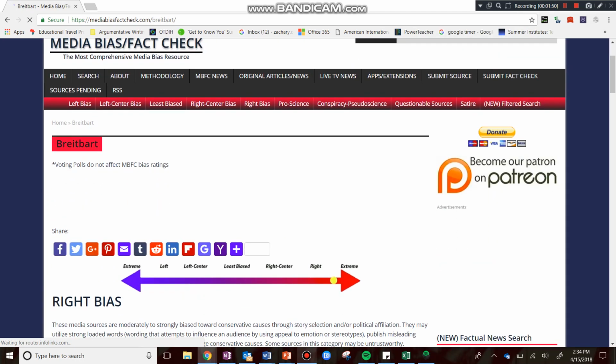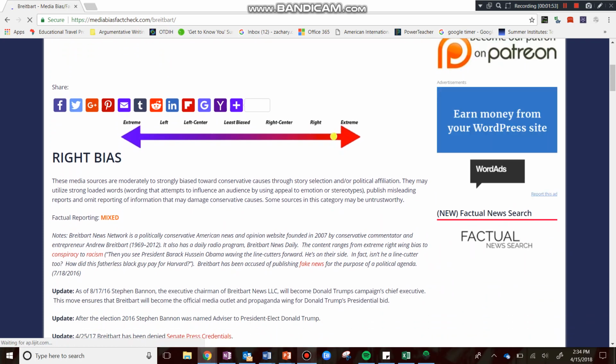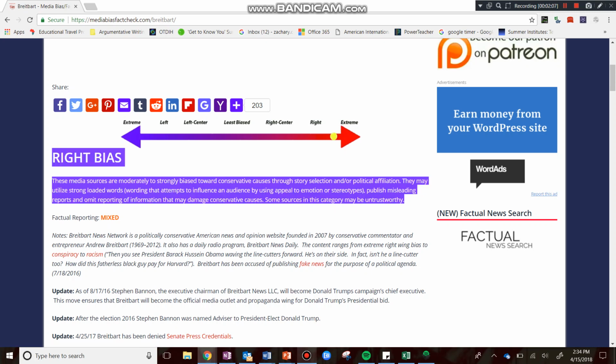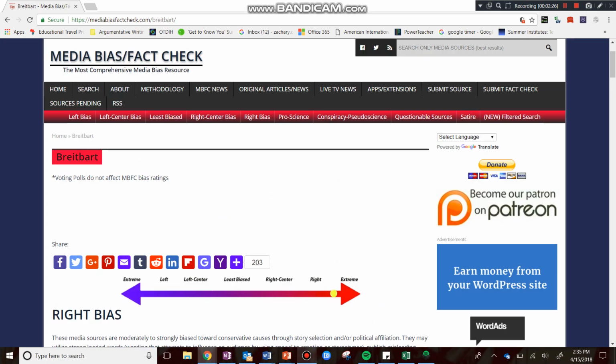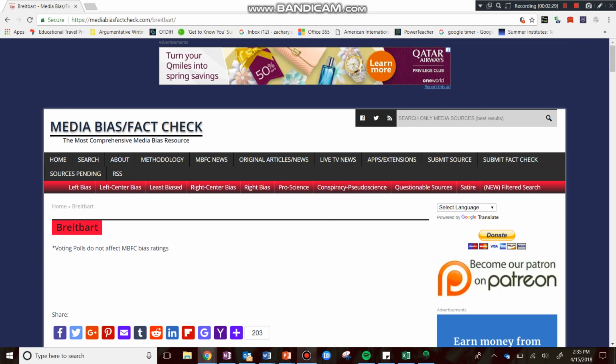And what you're going to see, which is very cool, is that they actually have this visual graphic that lets you know where they have categorized the bias of a given website. So for example, you'll see that this is kind of between right and extreme right. And you're going to see here then that there's an actual explanation of what right bias means. Additionally, you're going to see that they always give this little score for their factual reporting of any particular website. So this is pretty cool and gives you a lot of insight into the bias that a given source has. So that's pretty great. Now, let me go ahead and show you the next step here.